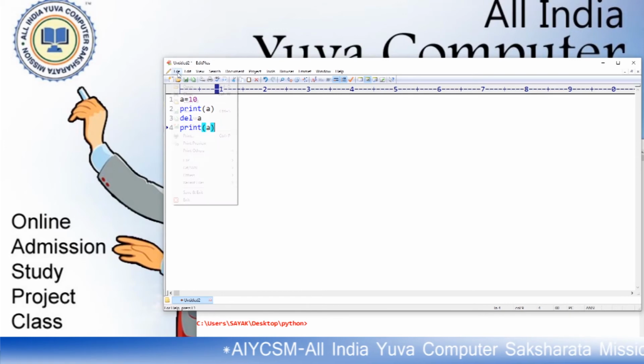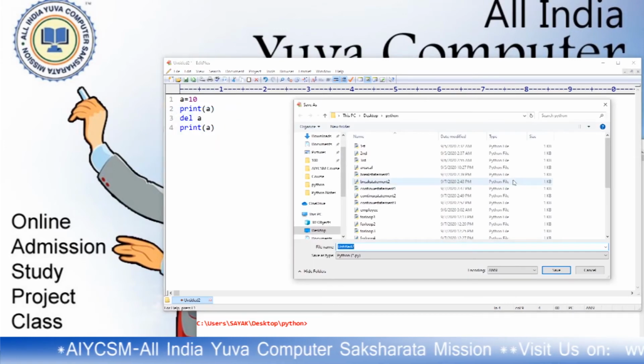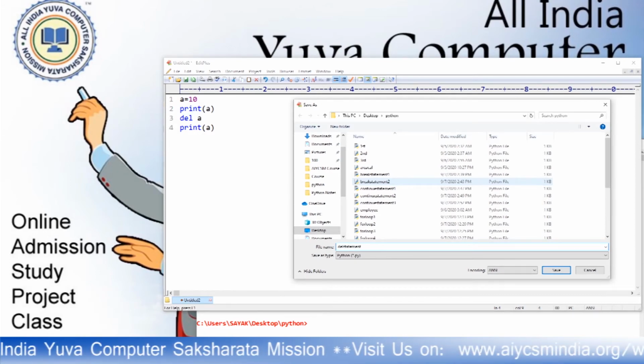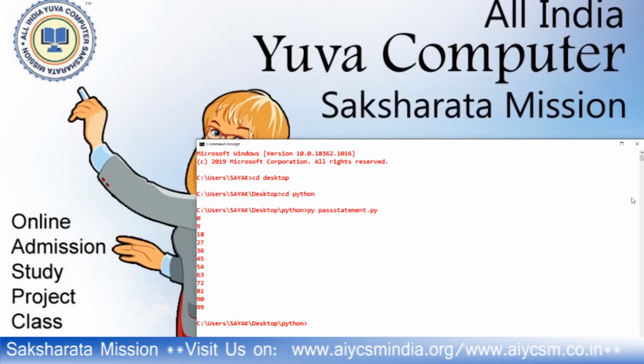Okay, save it and run it. Delete, to delete a variable. Del statement dot py. Now run it from the command prompt.